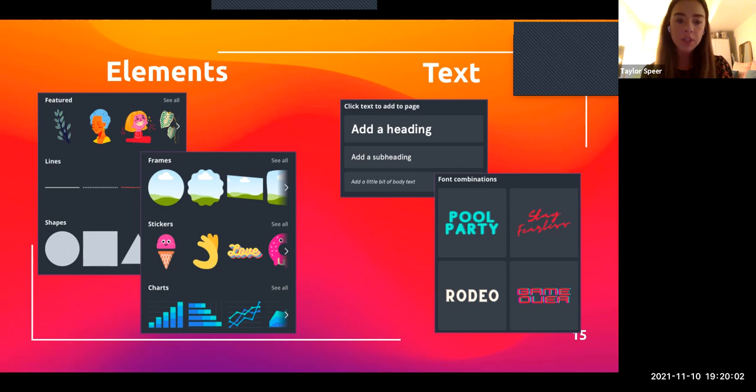There's fun stickers that you can add. Charts are a little bit more complex, but if you're trying to create an infographic or something like that, or even for a presentation, charts are helpful. You can create any variety of different charts with numbers that you input, and you can populate them into Excel, which will then transfer into Canva.